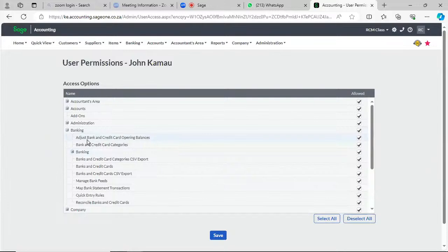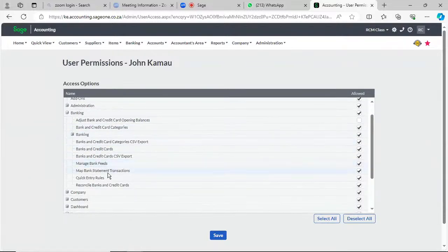So under banking, we have the option to adjust bank and credit card opening balances. Do you want this user to have this right? If not, you uncheck this box. Bank and credit card categories: do you want them to access this? If yes, you check. If no, you uncheck. Do you want to enable this person, for instance, to reconcile banks and credit cards? If yes, check here. If no, you uncheck.